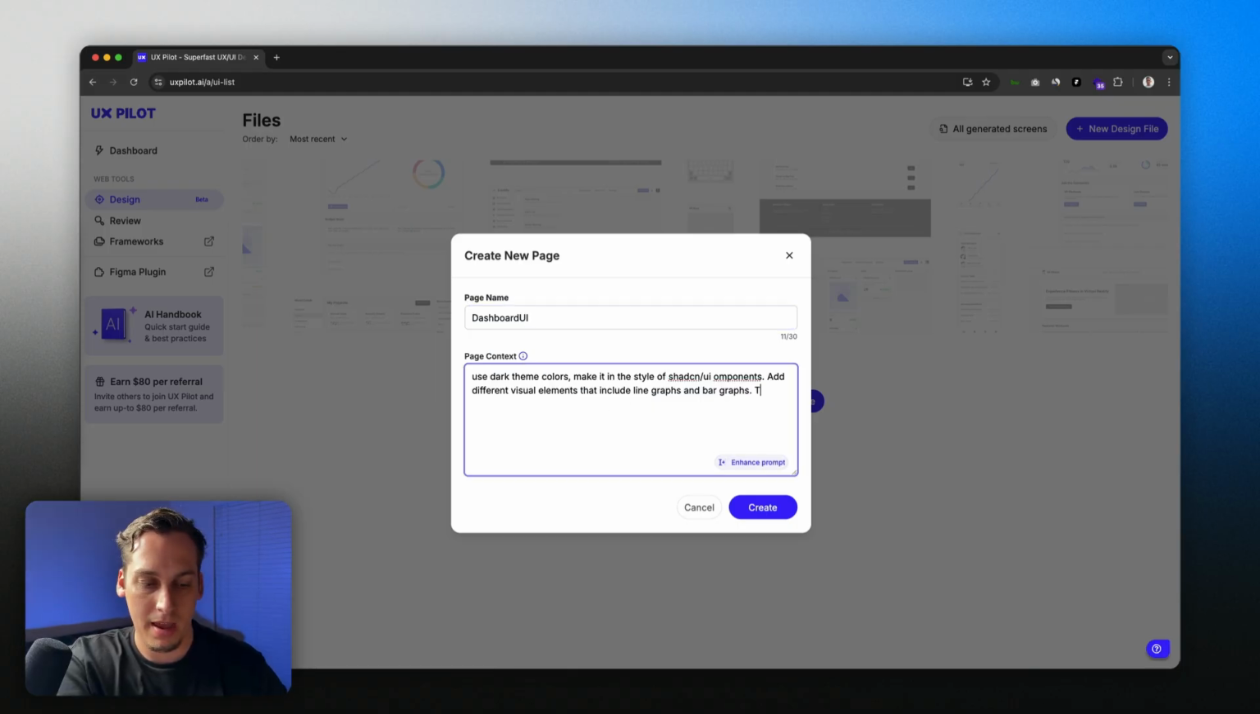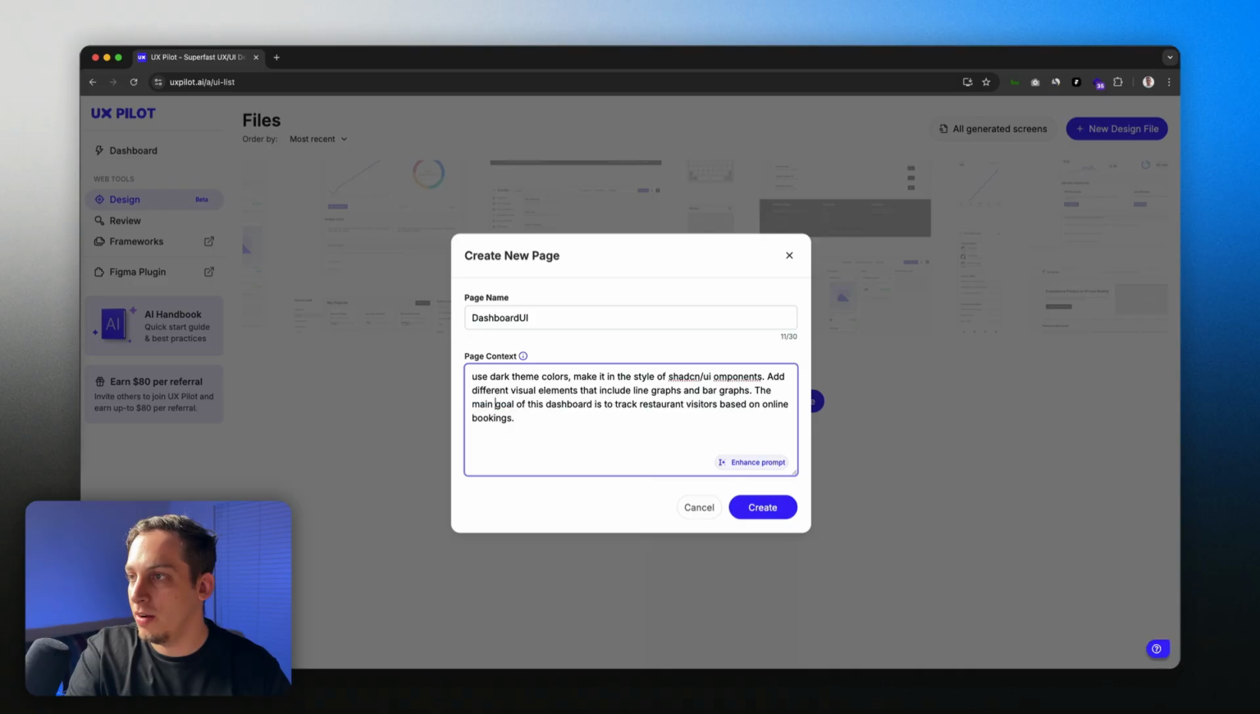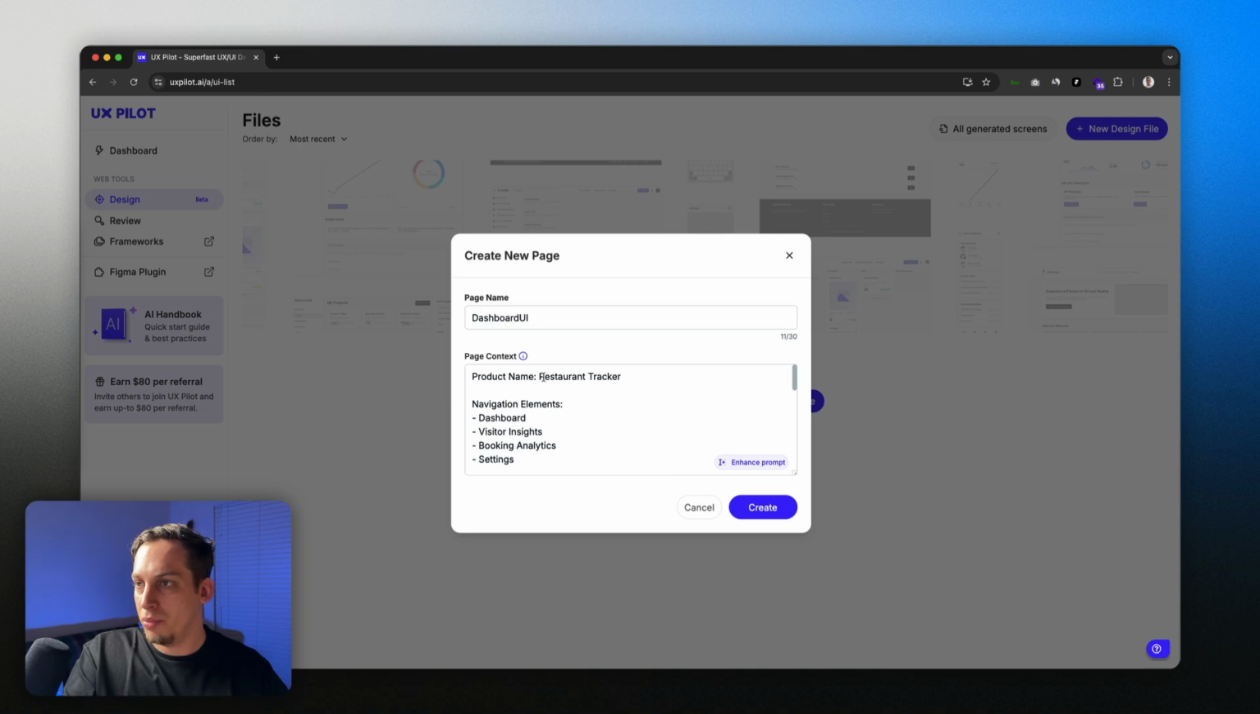And we can say the main goal of this dashboard is to track restaurant visitors based on online bookings. So yeah, let's see how that goes. Let's just fix a spelling here everywhere. Let's add that C and let's enhance the prompt. So we have the same product name.